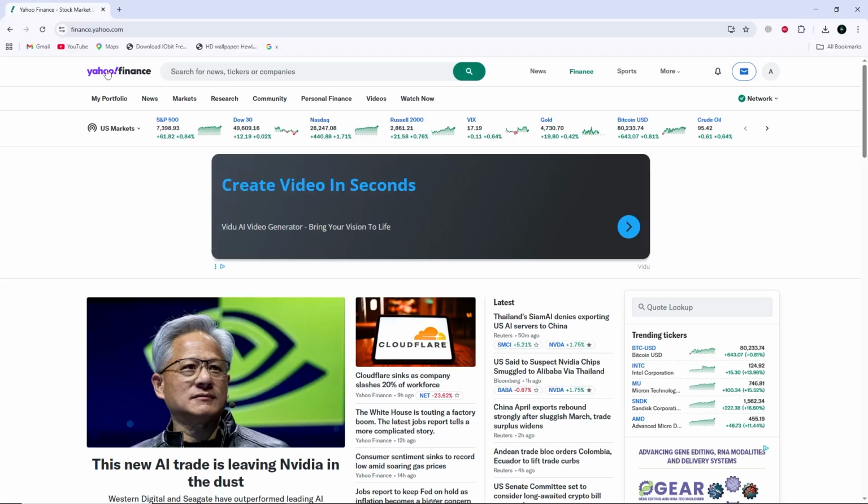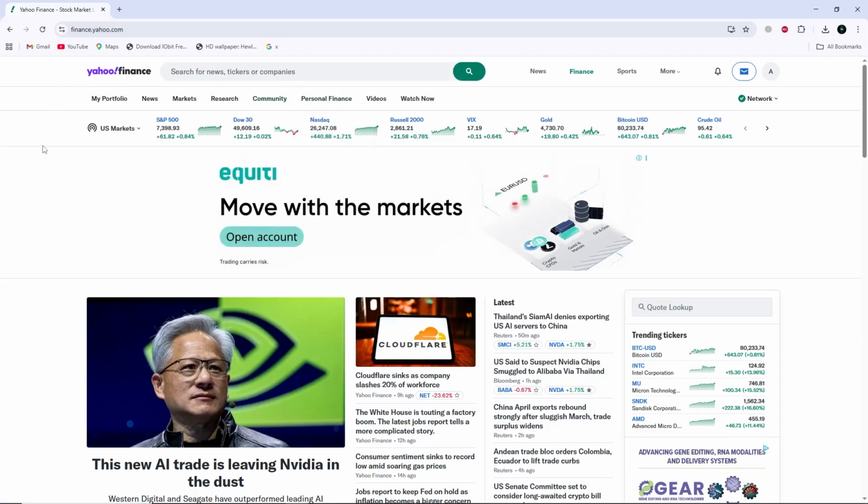First, open your web browser and go to the Yahoo Finance website. Wait for the page to fully load. Before you do anything else, make sure you are signed into your account.